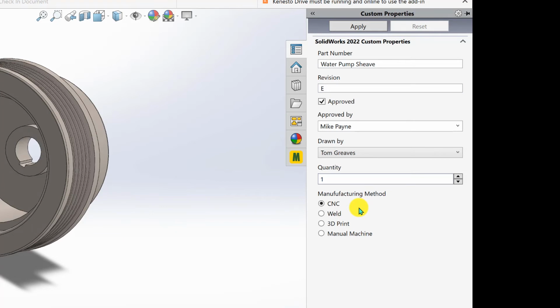So that's it. Very simple way of editing custom properties right from your Kenesto Drive.